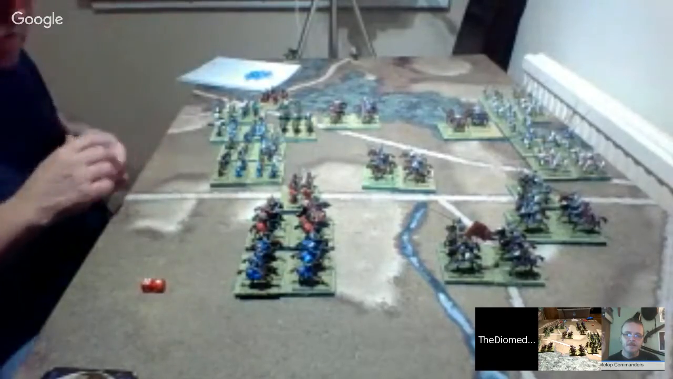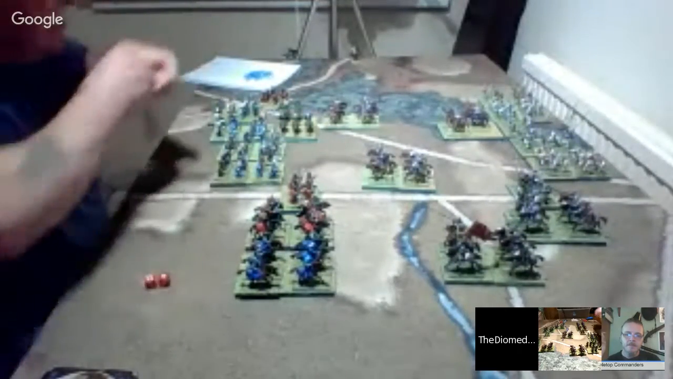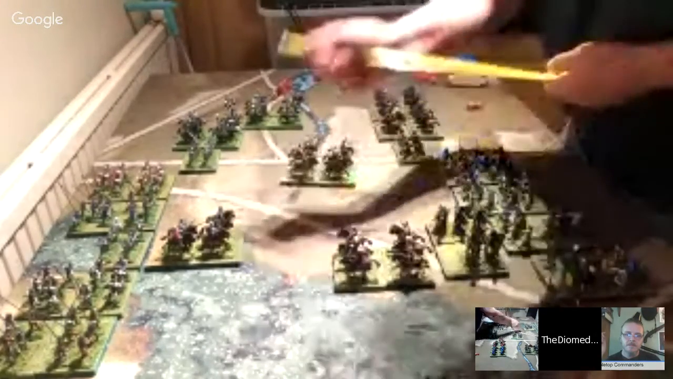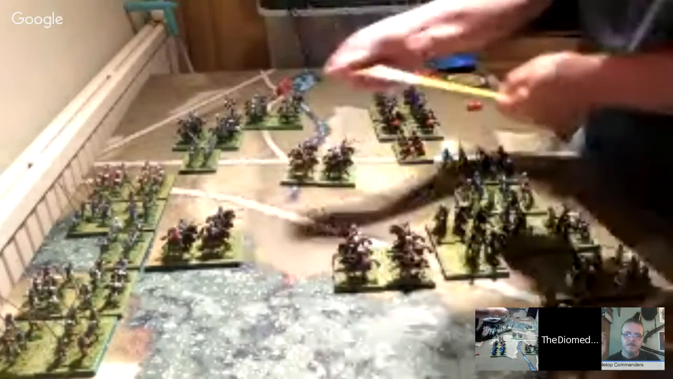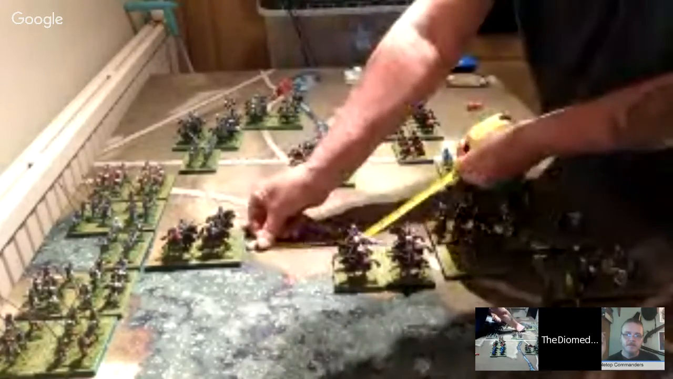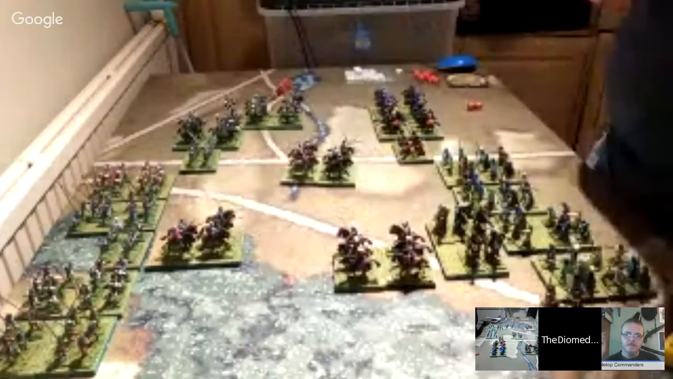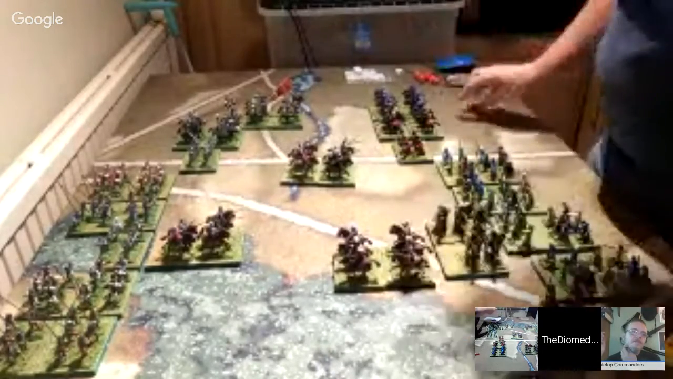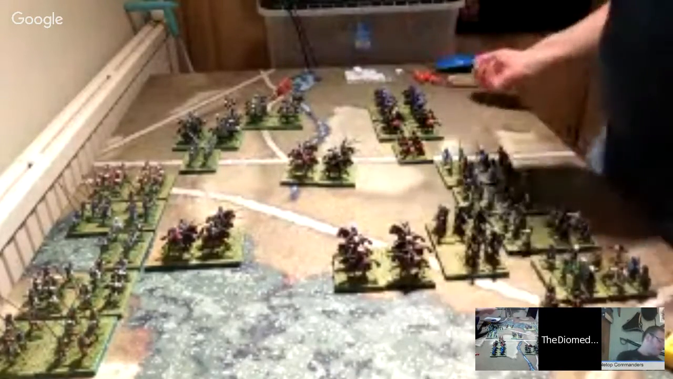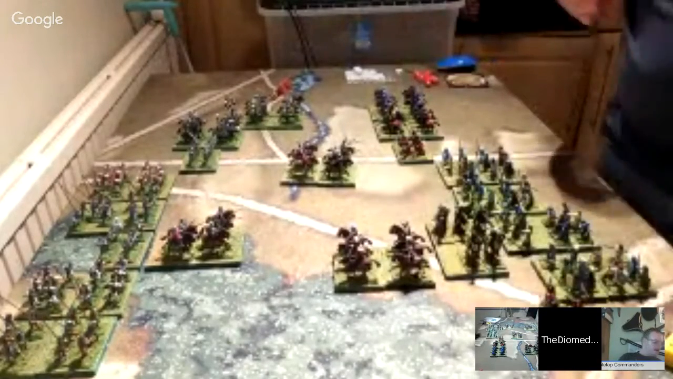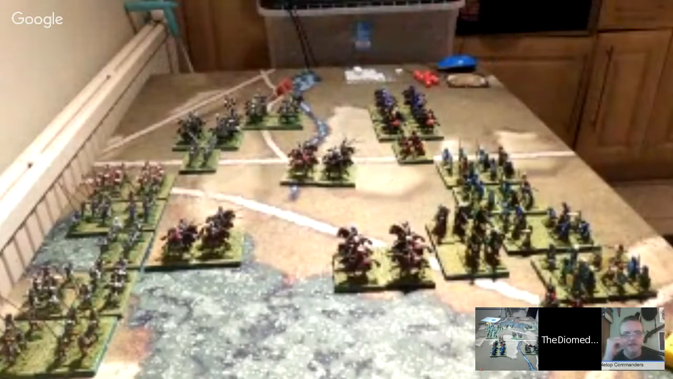But the archers, they're in range. 12. No, they're not. Yeah, well, yeah, just on the edge. Yeah, we'll try and shoot. So I need a 6 plus. Nah, 3. Failed. Your turn. Just bear with me a sec. Okay.